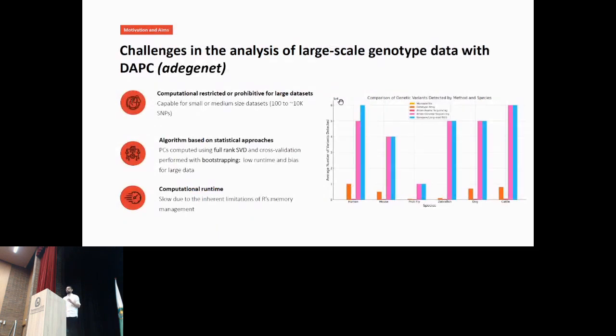But in its current implementation, the DAPC method has challenges analyzing large datasets because its algorithm is based on computing the principal components using the full rank singular value decomposition. And for model performance, cross-validation is performed with bootstrapping, which for large genomic datasets can lead to long runtime and biases in the predictions. In addition, for genomic datasets derived from genotyping arrays or sequencing technologies such as whole genome, whole exome, or even long-read sequencing, it can be computationally prohibitive.